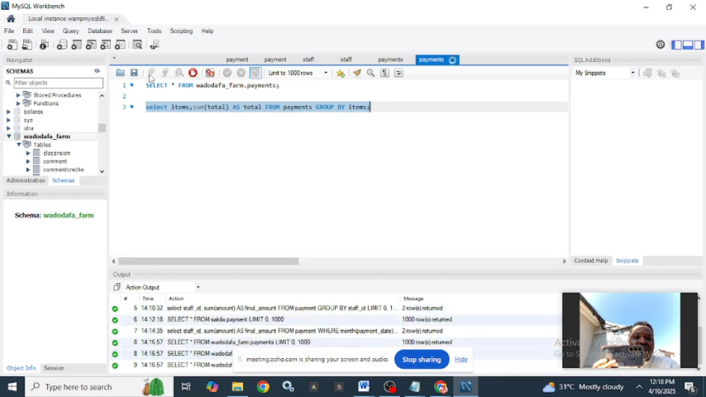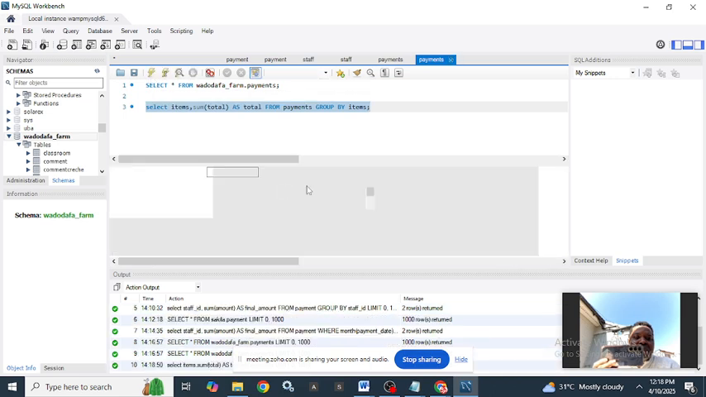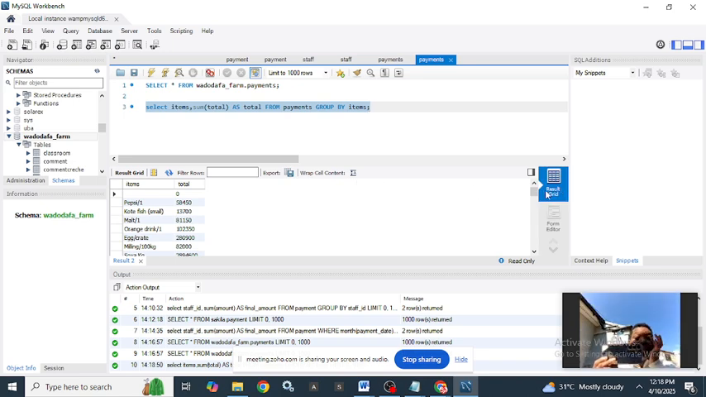So let's run. Can you see? No matter how long is all their products, it's going to tell me the amount they got for each of it. Can you see Pepsi, Coke, malt, orange, egg, milling, soya, like that? So that is for each of the products.